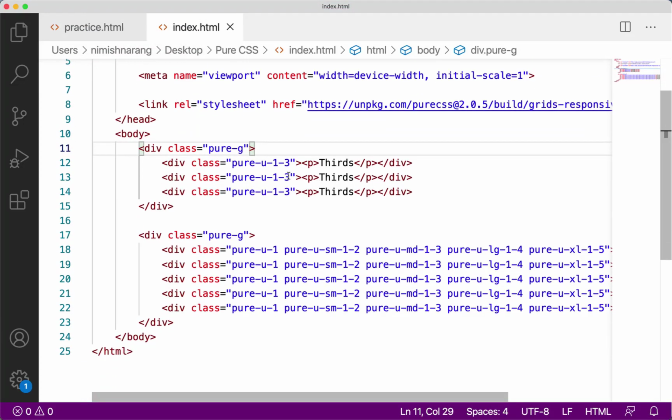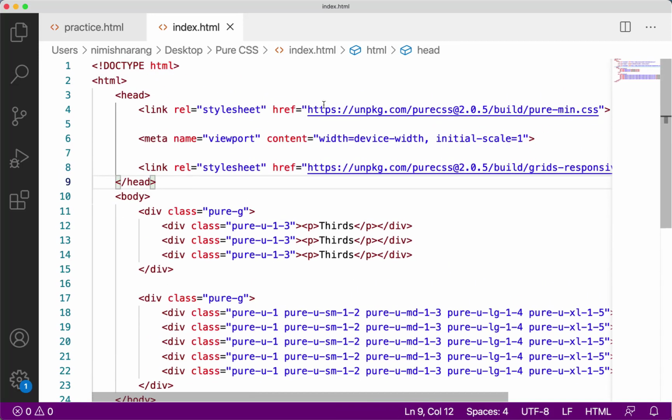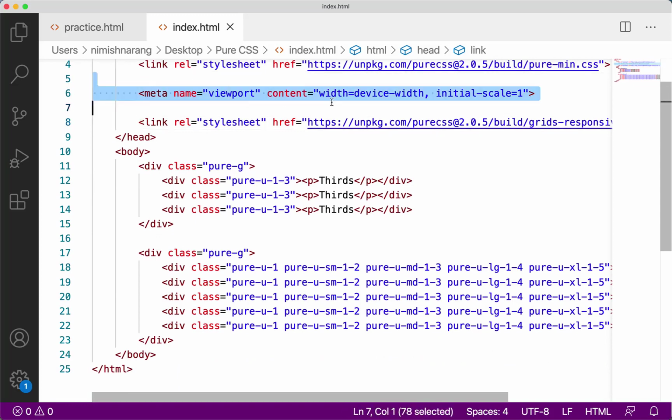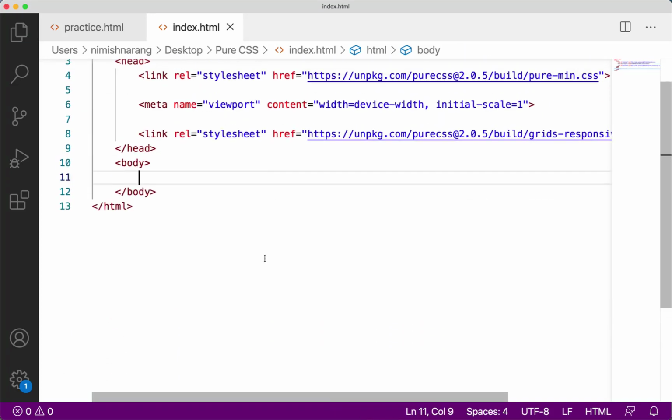Yes. Okay, cool stuff. So we'll keep the headers in here because we still want the basic style sheet as well as the responsive grid style sheet and the meta. But let's get rid of this because we'll be kind of implementing a project structure from scratch.